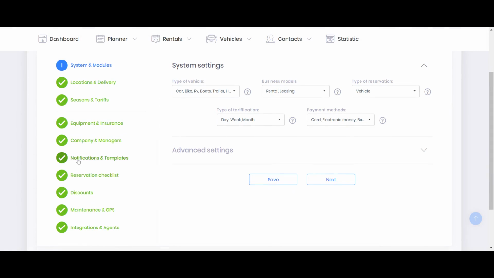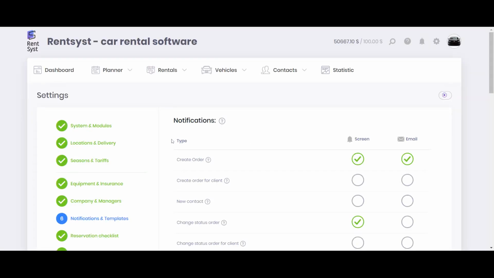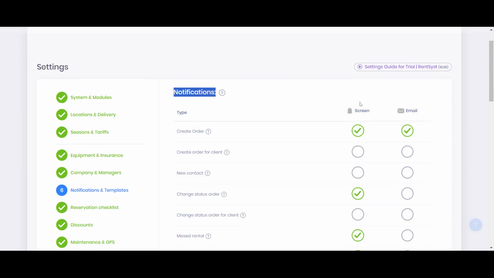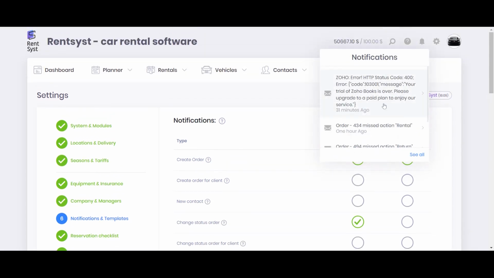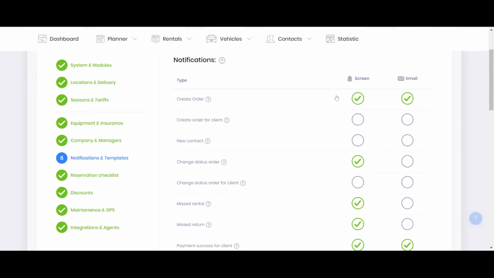Basically there is a feature called notifications and templates here. There are two types at the moment for notifications. The first is directly on the bell. It's called screen, right? Which is going inside here. So you can see which items, which events you can customize and activate. We recommend that before using this module, you customize the process according to your business needs, and activate those options that you want to track directly.